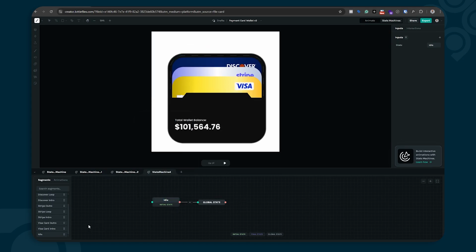So the next thing I want to do is bring in my Visa intro. That's my first card. I'm just going to drag and drop this right here. So let's think about this. From this global state, I want to move into the Visa card intro once the cursor hovers over the Visa card. So I'm going to need a transition here. Then I'm going to need a condition for that transition.